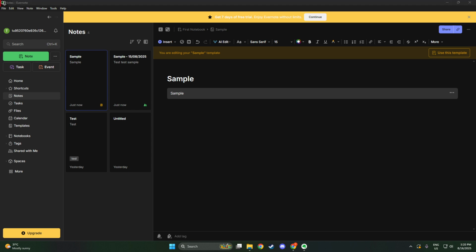There you have it, a simple yet effective way to protect sensitive parts of your notes using Evernote's encryption feature. Remember to store your passphrase somewhere safe if you're concerned about forgetting it.